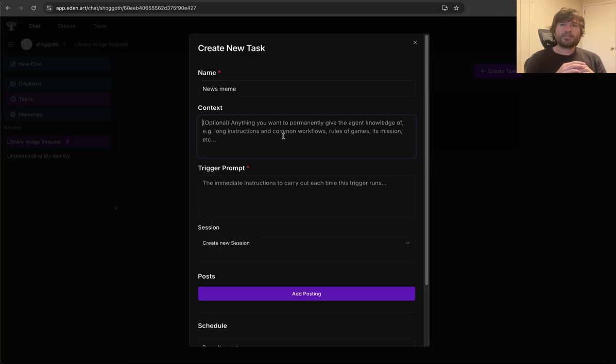It's a little bit analogous to the instructions field in editing an agent. In the same way that the system prompt is everything that the agent knows about itself, this is everything that is always in context when the task gets executed. So for example, I'm going to say meme news. I'm going to describe in the context how to generate the exact kind of output that I want. So to generate one of these meme news, let's call it, do the following steps in order.